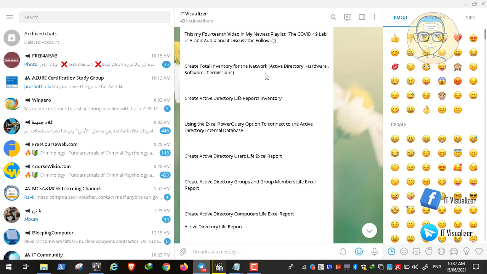We will begin with the Active Directory, and in the upcoming videos we will make an inventory for the hardware of the PCs and computers in our domain, and the servers of course, and the inventory for the permissions on the shared folders, and the software inventory on all of the PCs in the domain: what software is installed on every PC, and what the software licenses are for all of our network.